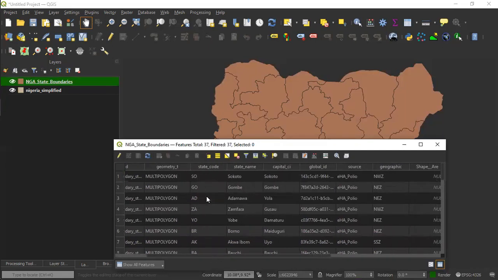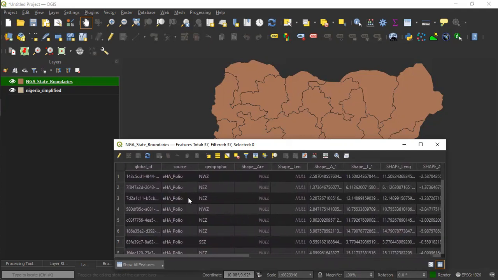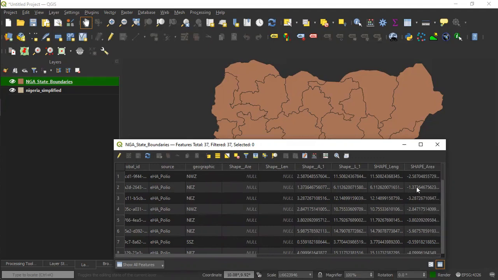Then we have the state code, the 2-letter code of each state, the name of the state, the capital of the states. Then this global ID is not important to us. The source, that is who created this file. Then the geographic zone, I think, whether it is northwest zone, northeast zone, south zone, southwest zone. Then we have the area, the shape length, and these other attributes.